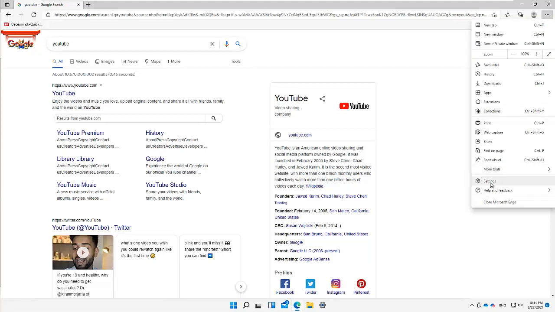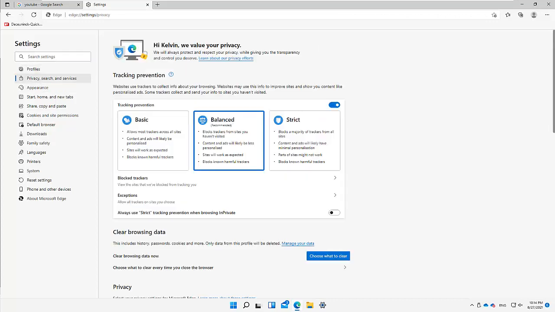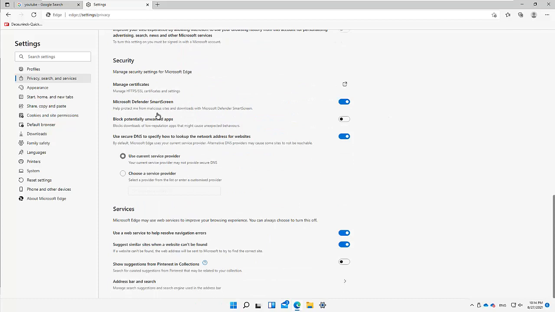In settings and more, we need to click settings. Here you see we have our settings, and in settings click privacy, search and services. Then when you click privacy, search and services, you will need to scroll down a little bit, towards the end of your privacy, search and services. Here you can see we have the address bar. So click manage search suggestion and search engine used in the address bar.